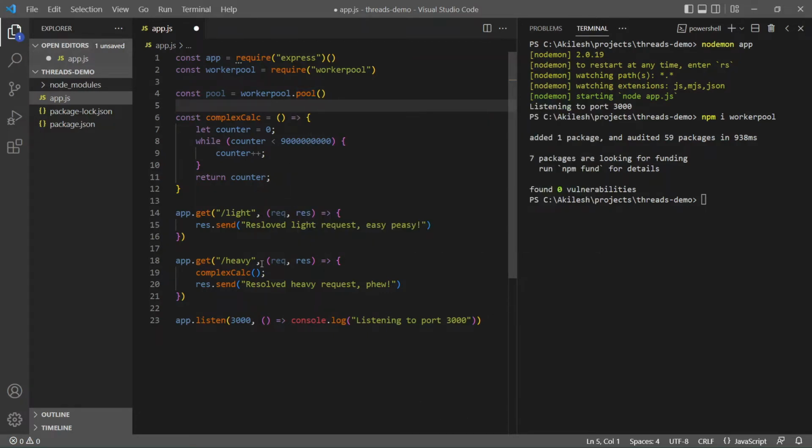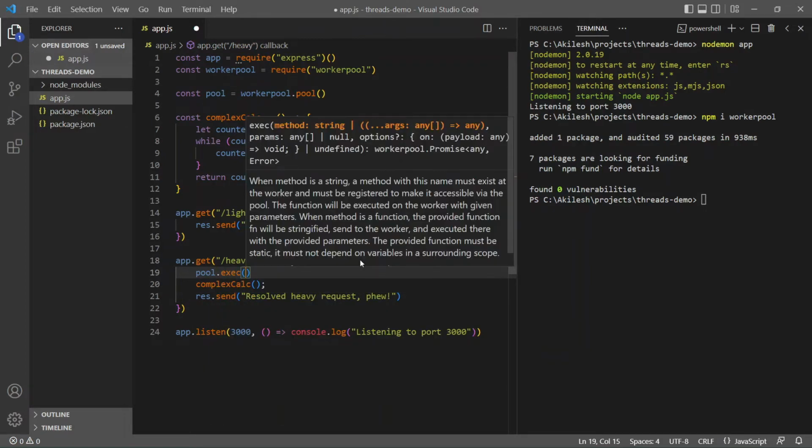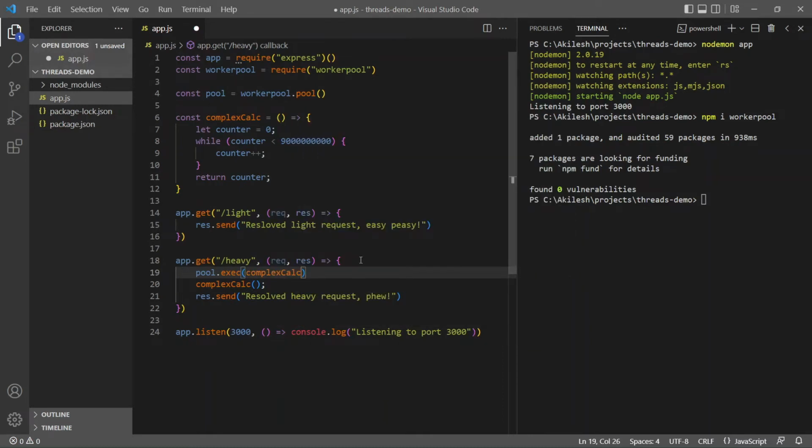Now inside the heavy endpoint, instead of running the calculation directly, we'll offload it to the worker in the worker pool. To do that, we use the exec method on the pool instance, which takes the complex calculation either as a string or as a function. So let me just do that, pool.exec is going to take in the complex calculation. This is the first argument. Now the second optional argument is a list of arguments for the function that we just passed inside the exec method. So since our complex calculation function has no arguments, we can ignore the second argument.